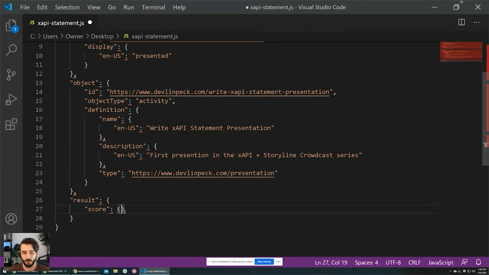So we'll add this score object. And there are 4 different properties we can hold here. So we can hold the min score, which will just be min. We'll say the minimum is 0. It can hold the max score. We'll say the max score is 10. It can hold the raw score. So this is the raw score that the user has at this point in time. So say we're on question 5 and we've answered all 5 questions correctly so far. Our raw score would be 5.